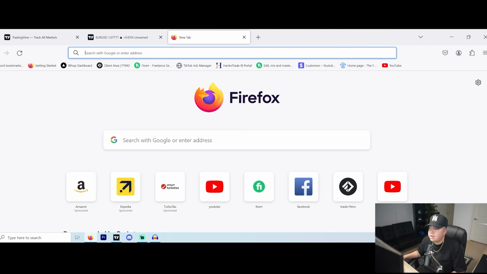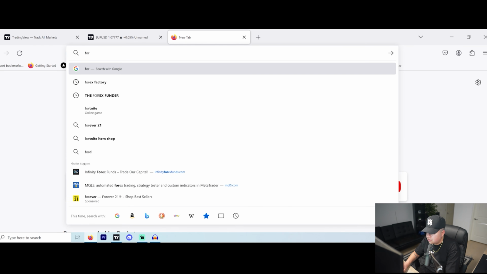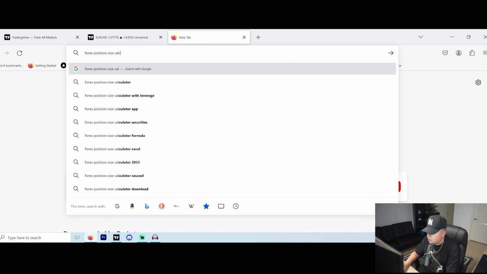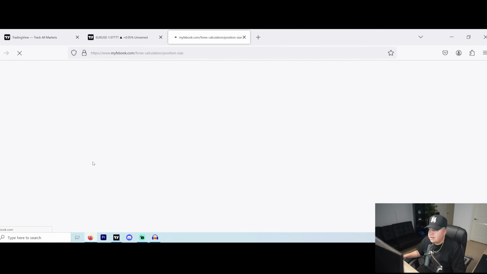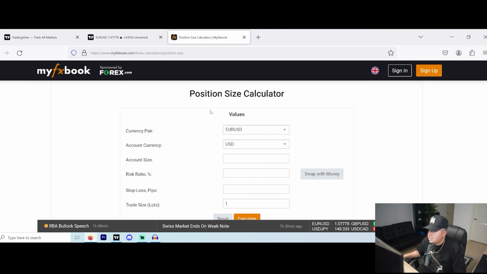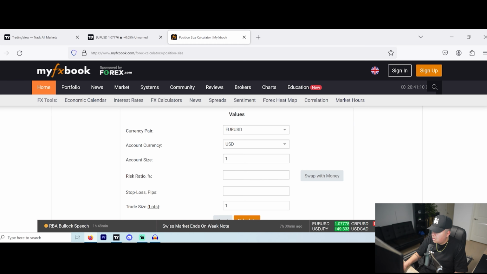So if you just come up here, type in Google and type in Forex position size calculator. All right, you're going to see all these different calculators that you can use. So just go to MyFX book. If you come to MyFX book, you're going to see position size calculator, EUR/USD, that's what we're trading. The money that we wanted to show is in USD. You can choose whatever you're comfortable with. You're going to put your account size. So we have a $100,000 account. So we're going to type 100,000 right there.